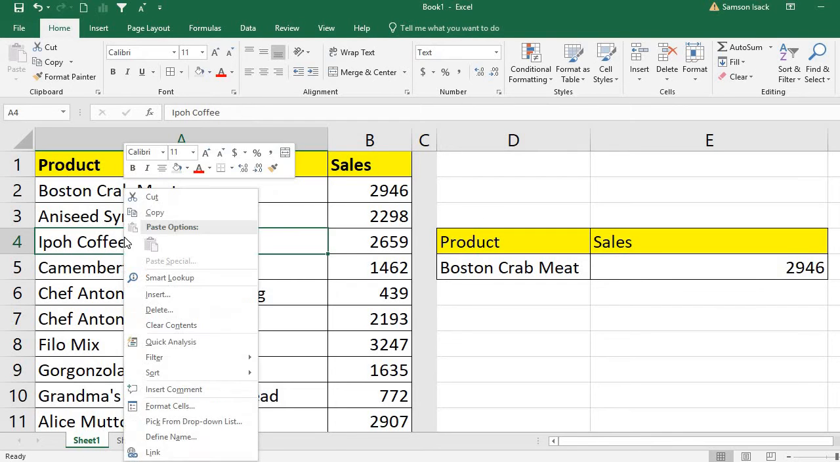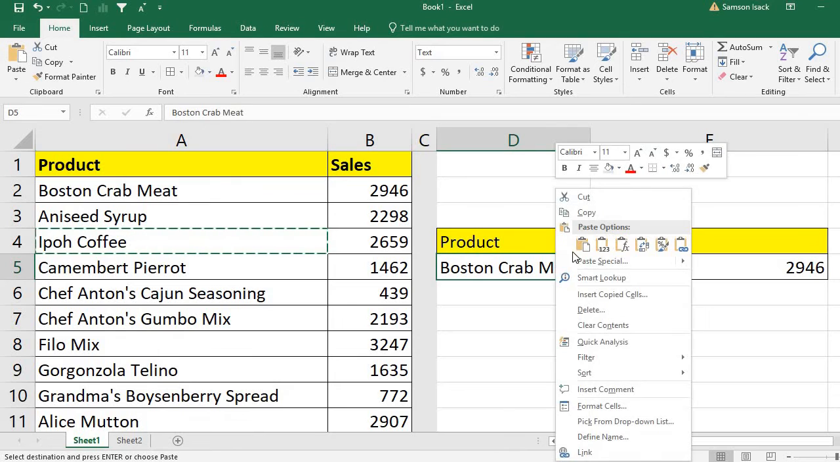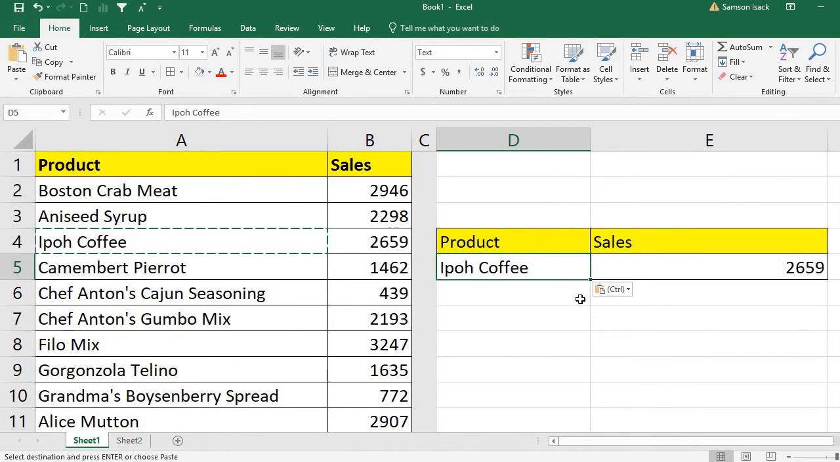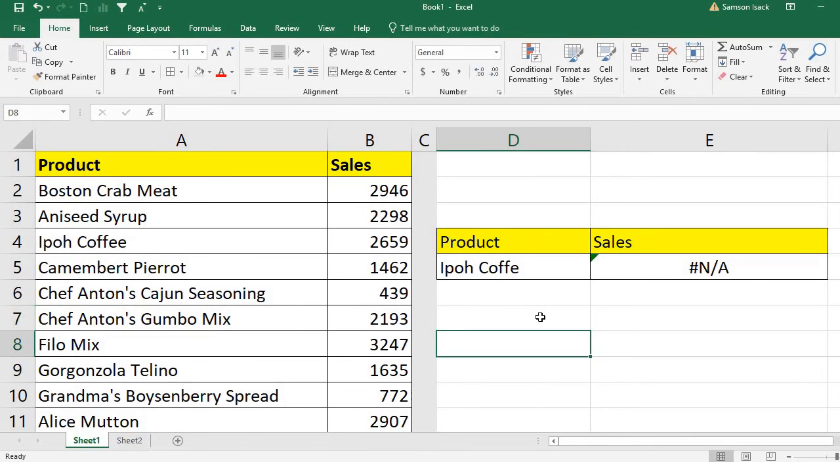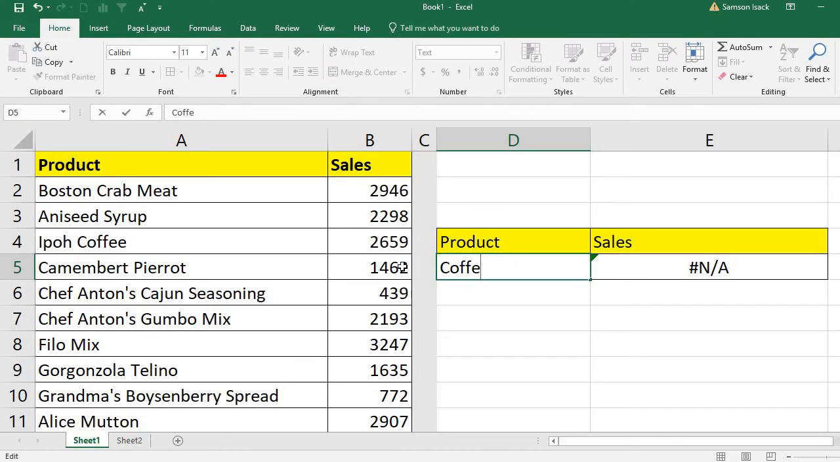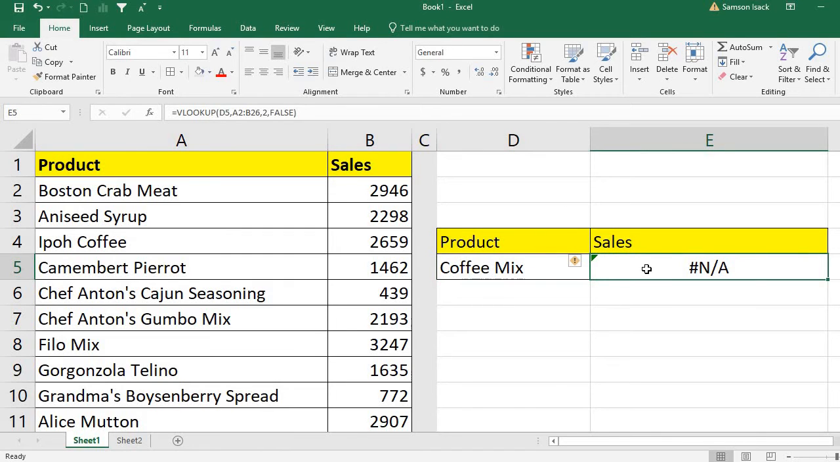Okay, Epo coffee, what happens? It returns 2659. Okay, what happens if I type something wrong, or the product name is wrong, or the product value is not at all available in the list? For example, coffee, when you type wrong, it is not available, and also when you type coffee mix. Okay, when the product is not available, then the sales become not available.